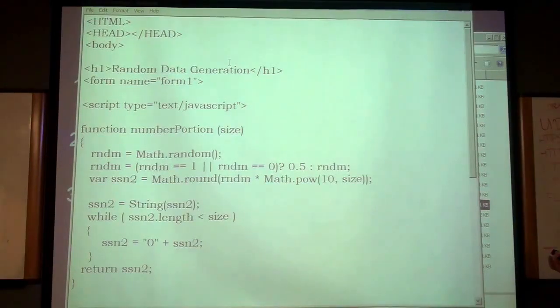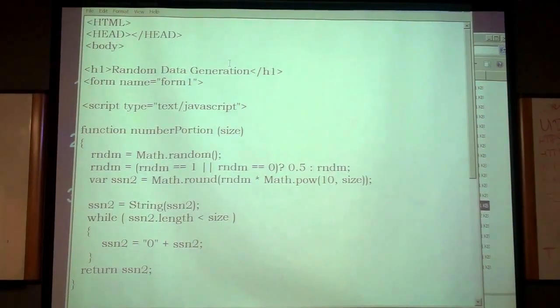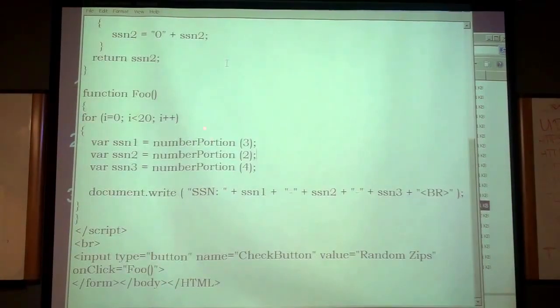Not working? Going down? So down with this number portion. So this is our code for function foo. Certain numbers are not being generated, which means that something is wrong here or whatever, because this function is working. We tested that, so it should work.